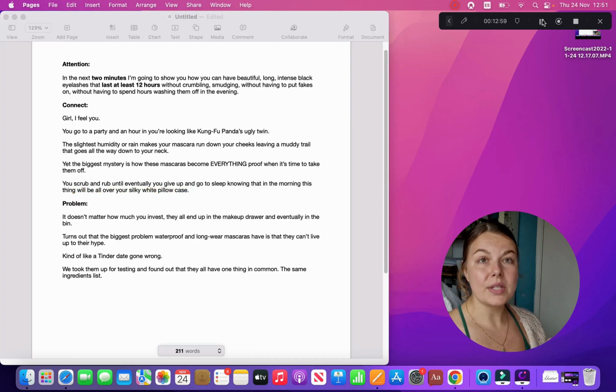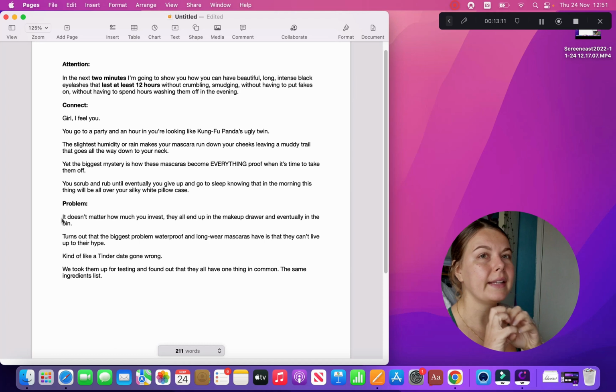Okay, so here we're setting up the problem. We've connected with the prospect. By this point, in the connect part, they should have been like, okay, this is exactly what's happening to me. So here I'm setting up the problem and explaining it. This is like a prologue to me introducing the product.